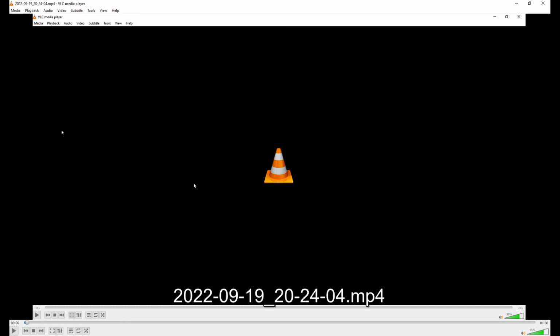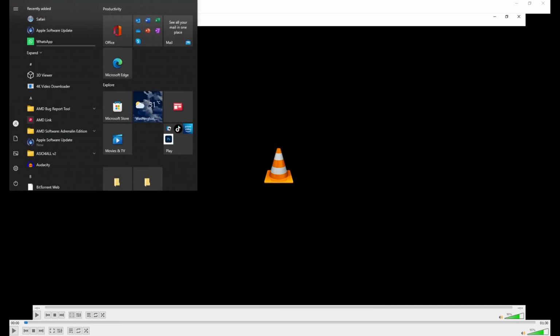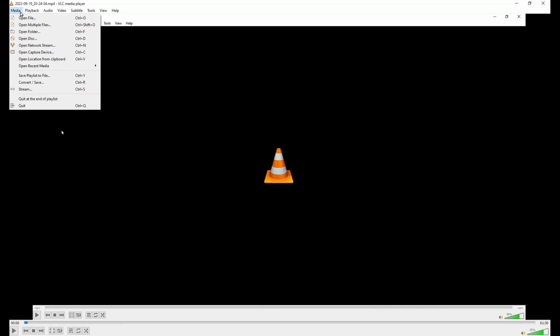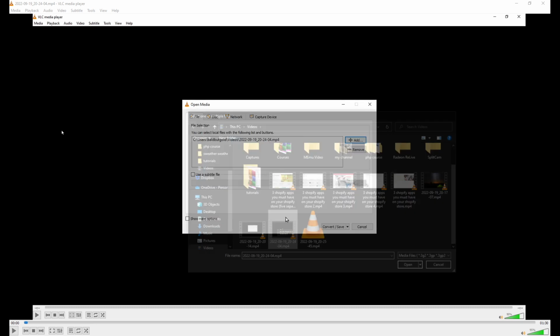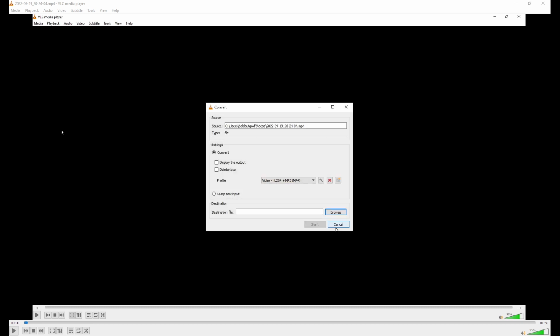So now to convert a video to MP4, let's say this is not MP4, I'll go ahead to media, and then I will be able to click convert slash save, add the video right here, and then click on convert slash save.